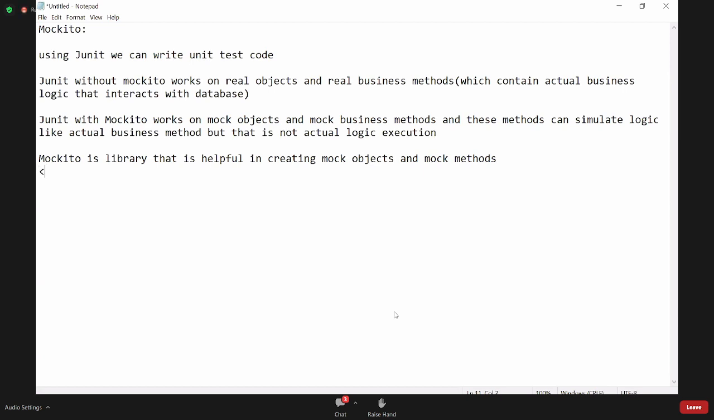Okay, mock is not real. It is fake. We can say mock is not real. It is fake.